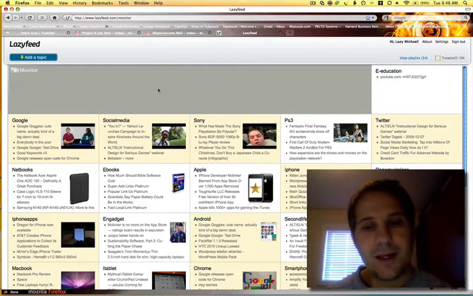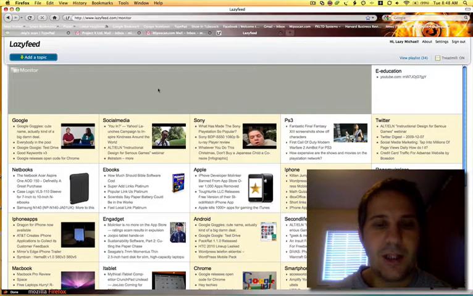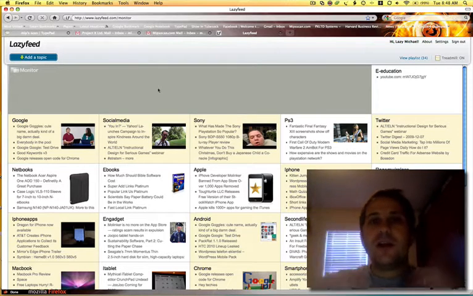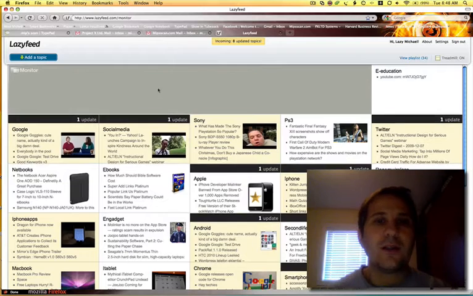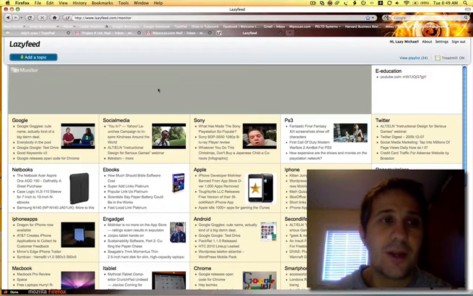The other thing I did yesterday was just using my PS3. I went to this page and brought it up on my large screen, my big screen TV. And then you've got this sort of cycling, scrolling set of news feeds that are there, almost like a screensaver. It's quite an interesting way to use Lazyfeed. So I thought I'd share this with you.